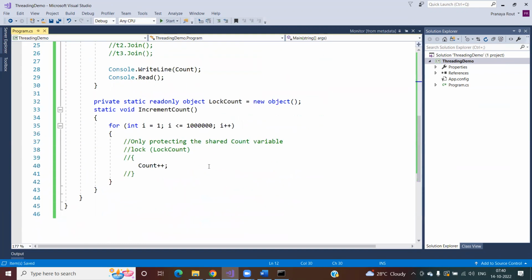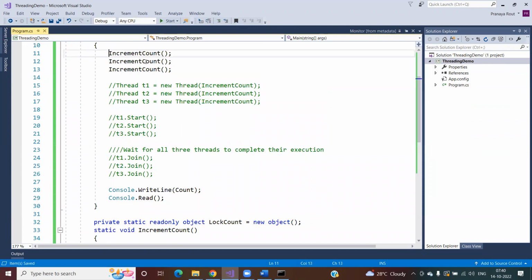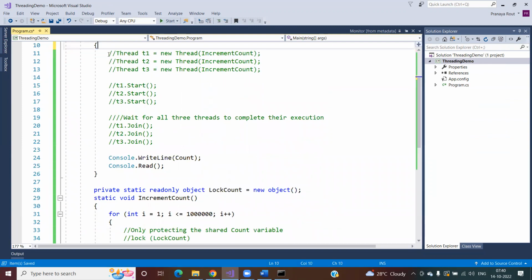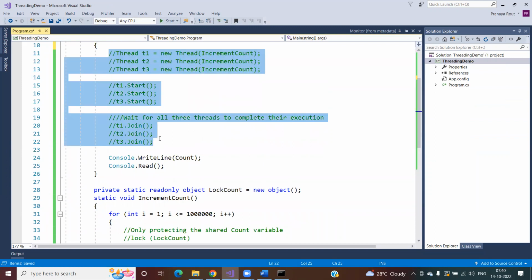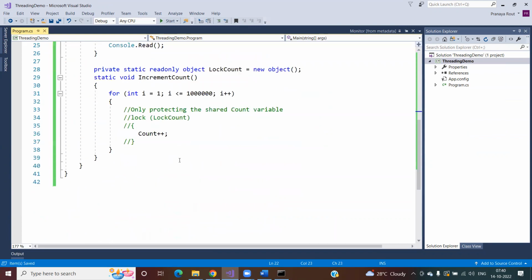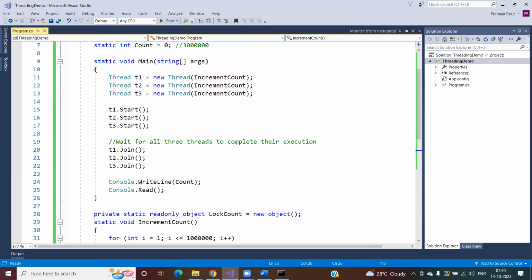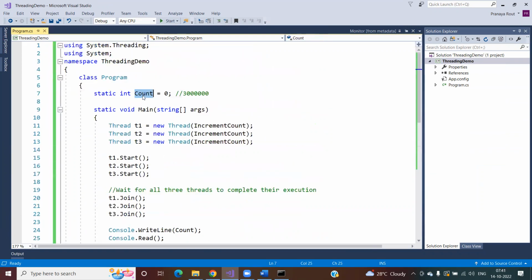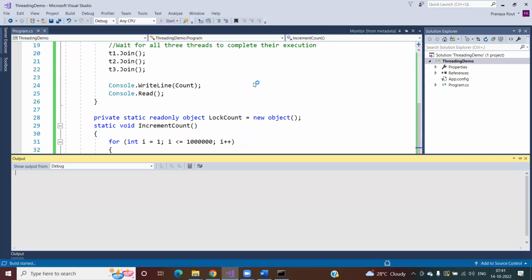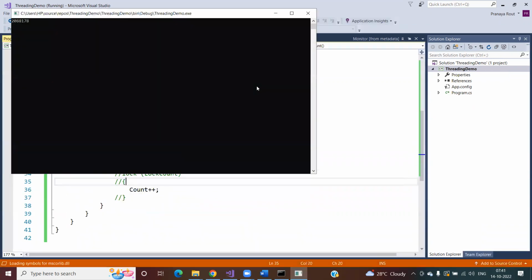Now I'm not calling the increment count method sequentially. I'm calling this method by using three different threads. Three different threads means concurrently. And when this method is executing concurrently, this variable is going to be shared, right? This variable is going to be accessed by all the three different threads. And in this case, you cannot predict what value the count variable will have.